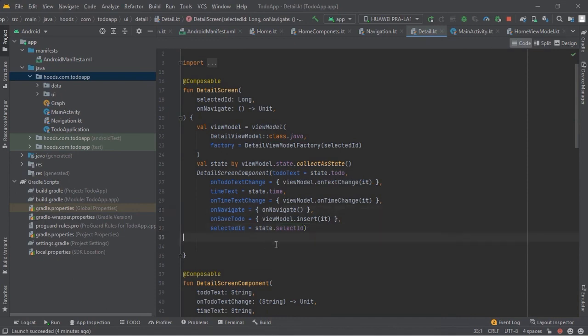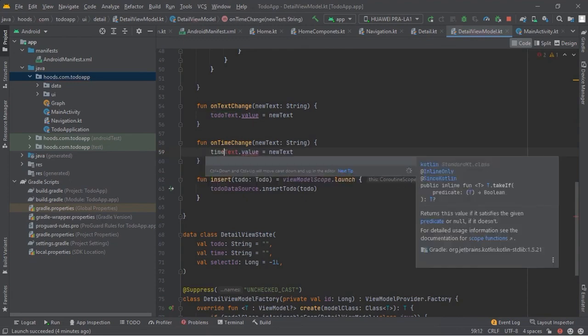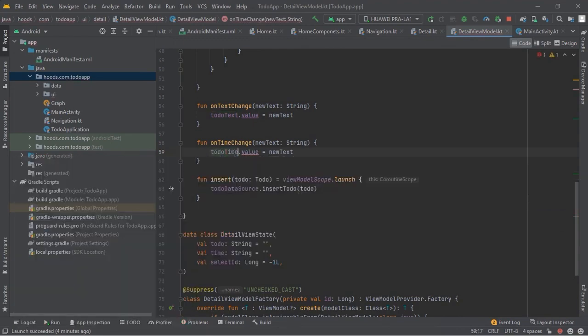So now I think here we have just called all of our components. And there is one thing here, we can go and check this on time changed here. And because we are going to just be changing the same values here, we want to use this not the to-do text. So we want to change here the time. Want to change the to-do time and not the to-do text. Now, is it this detail view model? So let's try to rerun our application and see the output again.